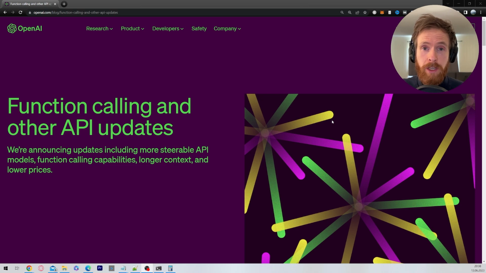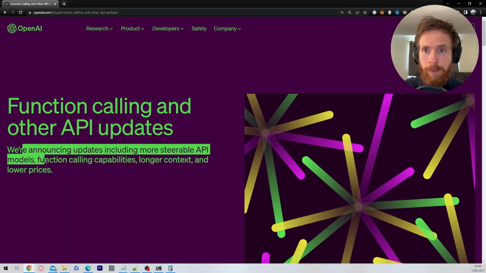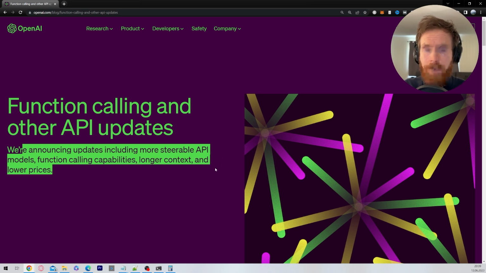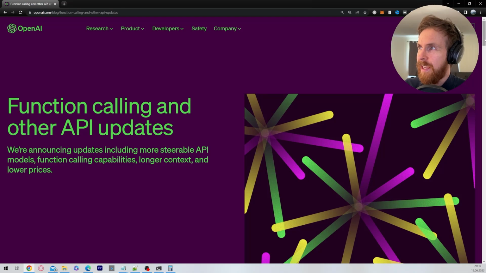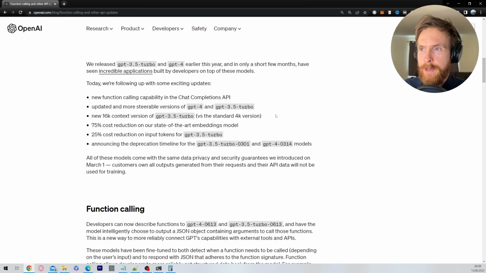We just got some exciting news from OpenAI. They have now updated their API and function calls. So we are announcing updates, including more steerable API models, function calling capabilities, longer context, yes, and of course, lower prices. Yes, I'm very excited for this. So let's take a quick look here before we do some examples.